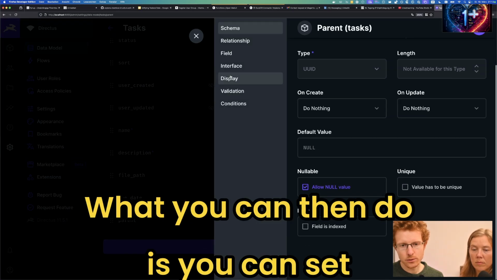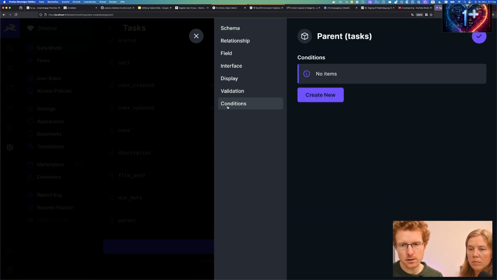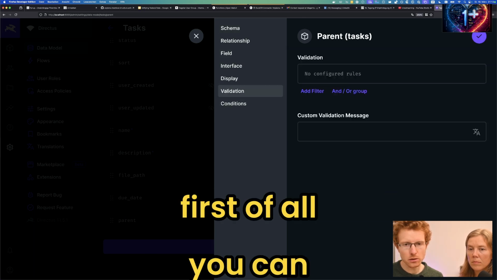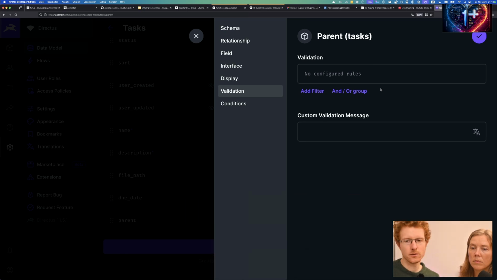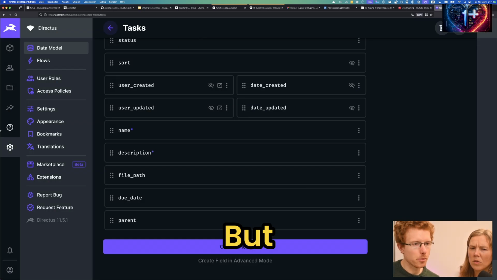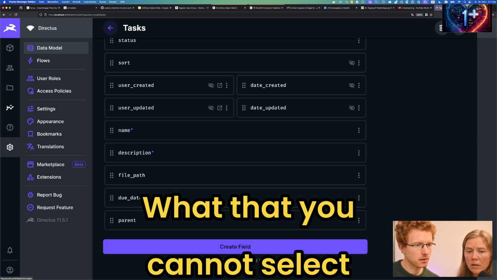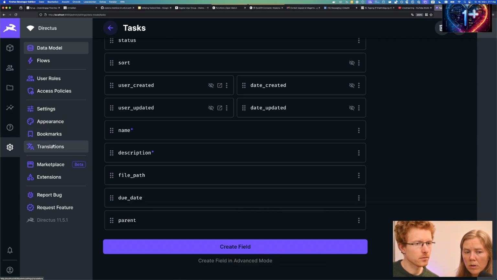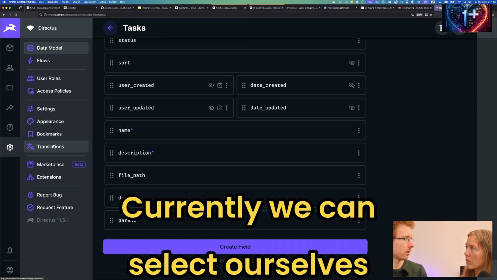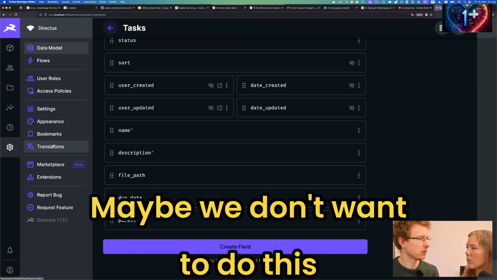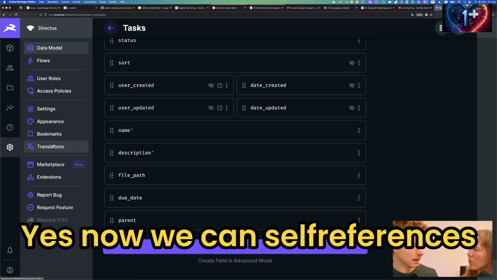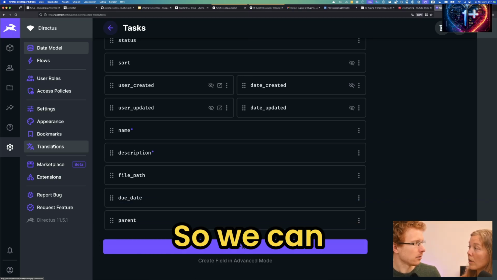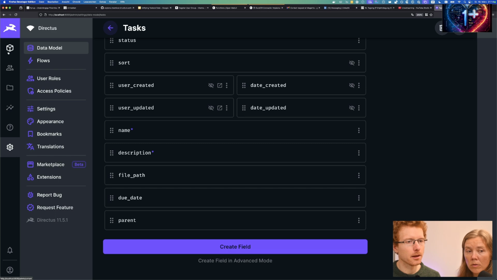What you can then do is, first of all, you can add, for example, additional validation so that you cannot select yourself. But what do you mean, that you cannot select yourself? Currently, we can select ourselves as the parent of ourselves. And maybe we don't want to do this. We maybe only want to select the parent of the parent, or what? Yes. No, we can self-reference.